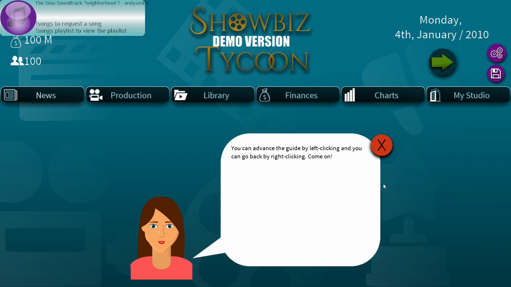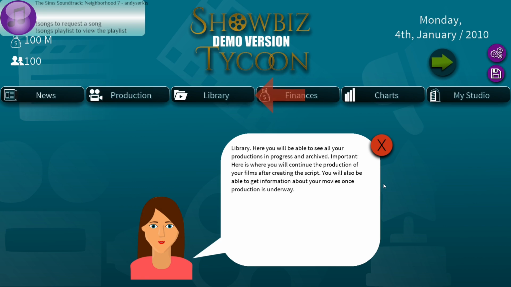Come on! Newsroom. New movies, box office forecast. Almost everything will be reported here. Production room. You can create new projects here. Library. Here you will be able to see all your productions in progress and archived. Important. Here is where you will continue the production of your films after creating the script. You'll also be able to get information about your movies when production is underway.